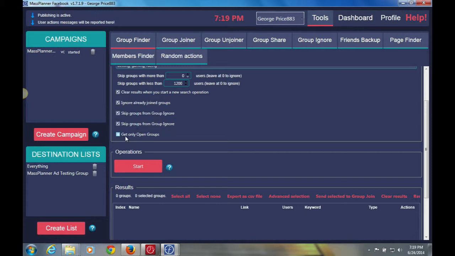Here's an awesome option, guys: Get only open groups. This you want to check, for two reasons. If you're joining groups, you want to join groups that are open, simply because open groups are mainly meant for posting, and you don't have to worry about the read errors. As I told you earlier, a lot of groups have read errors simply because the admin of the group has to approve your post before it enters the group. So having an open group will get rid of those errors.